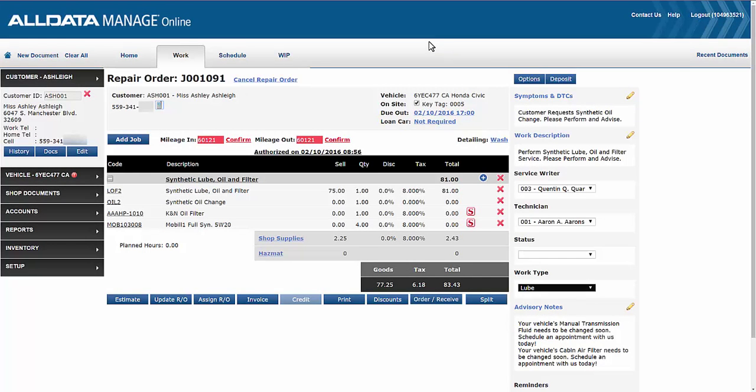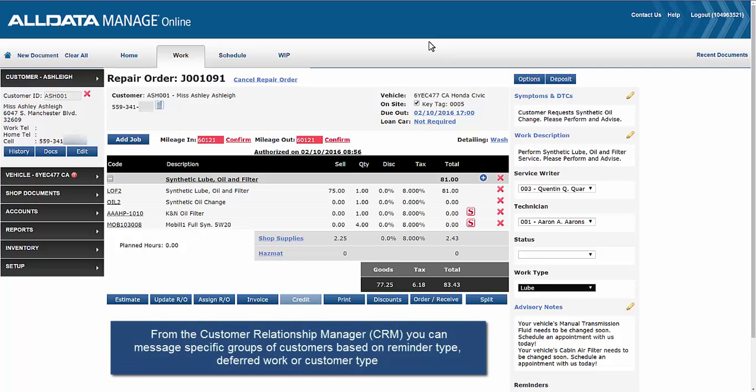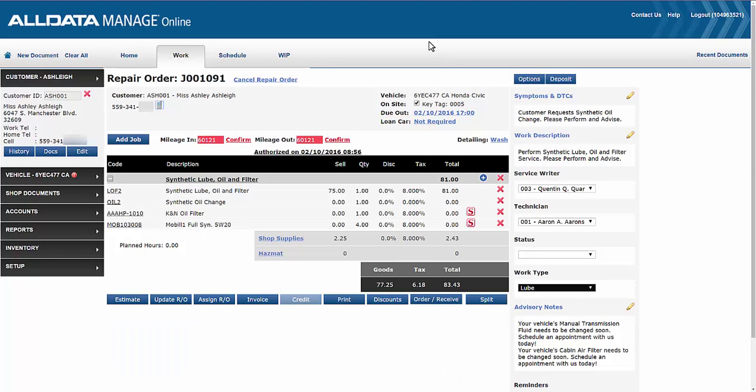The second way is to email or text message your customers from the CRM. You can message specific groups of customers based on the type of communication, such as reminders or deferred work, and customers based on the type of vehicles that they owned, last visit, or search for a particular customer by name.